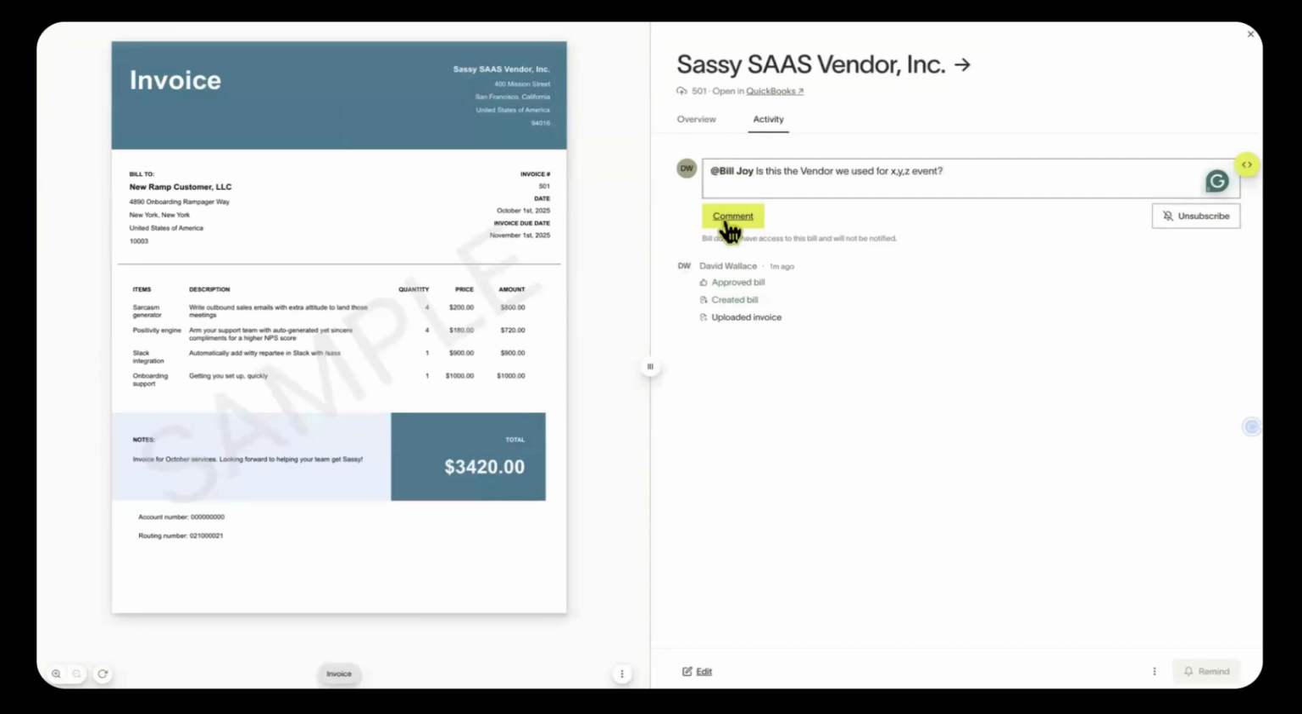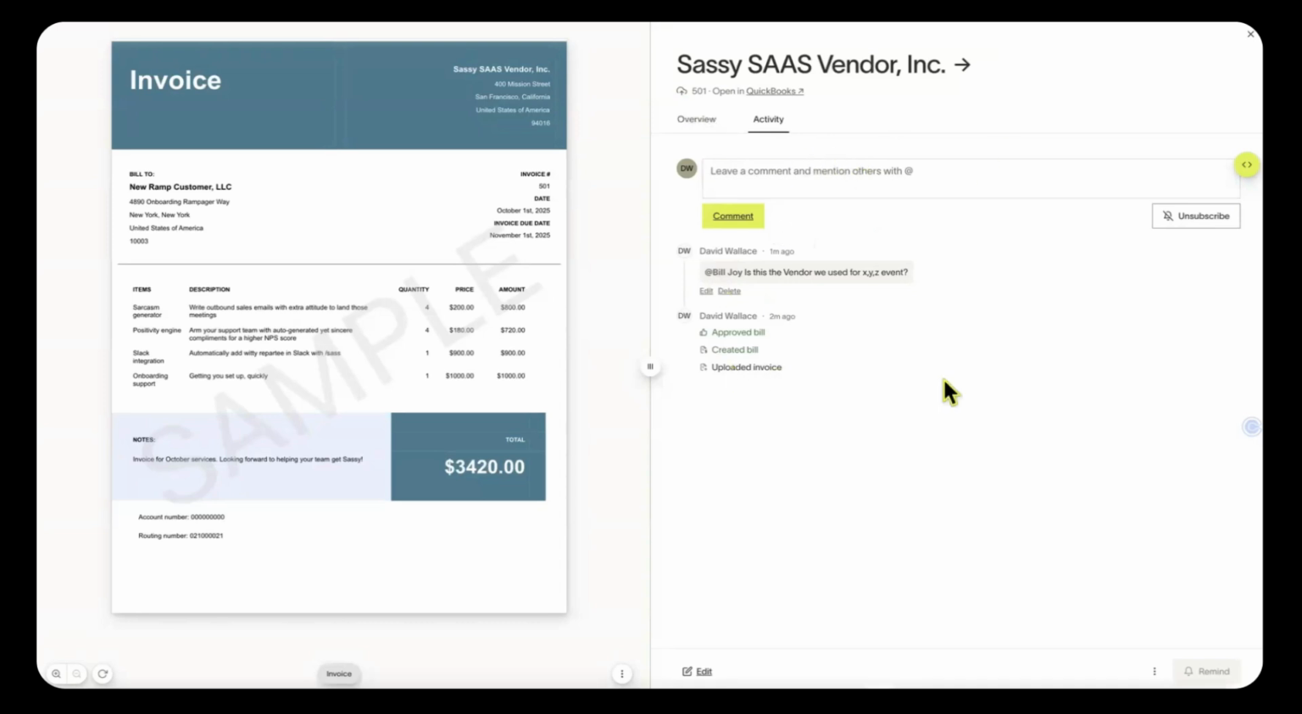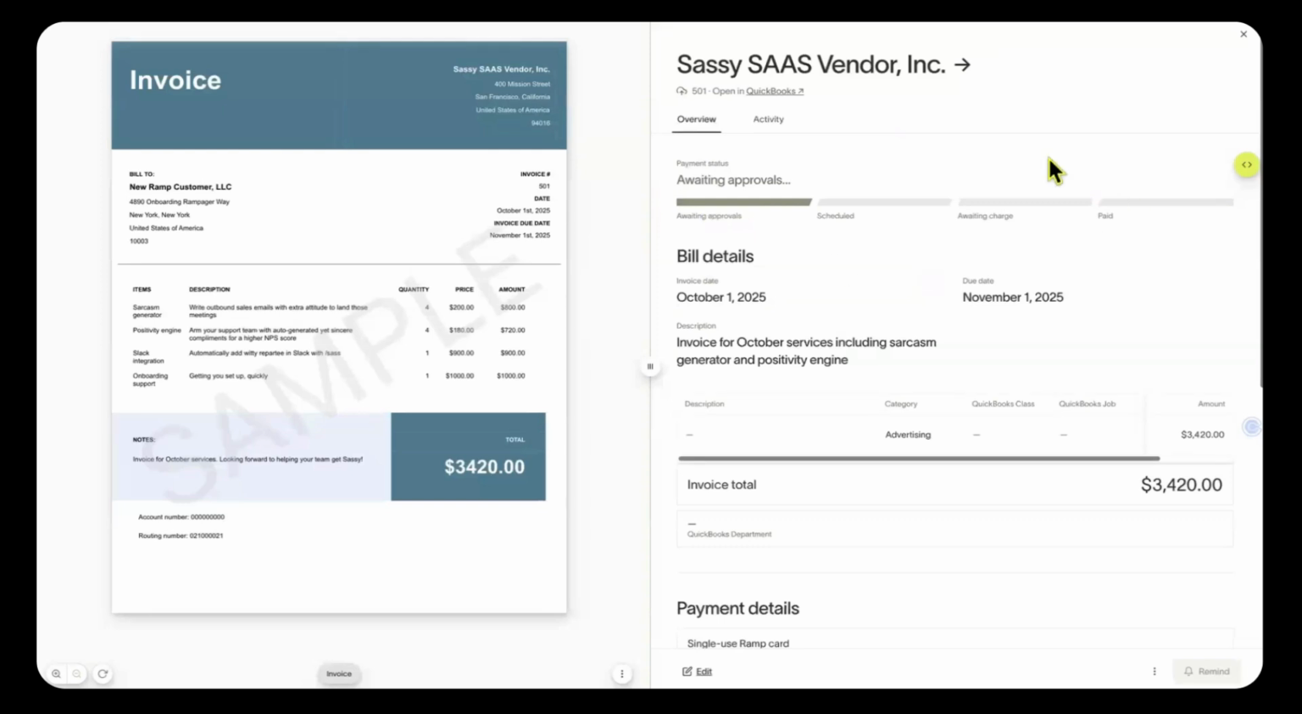Bill would then get an email that has the contents of the comment and be able to come back into this invoice and leave a comment for me, David. And that whole exchange will live in this invoice. So you will have that additional context that you need to action on your invoices. So really a cool feature there when it comes to bill pay.